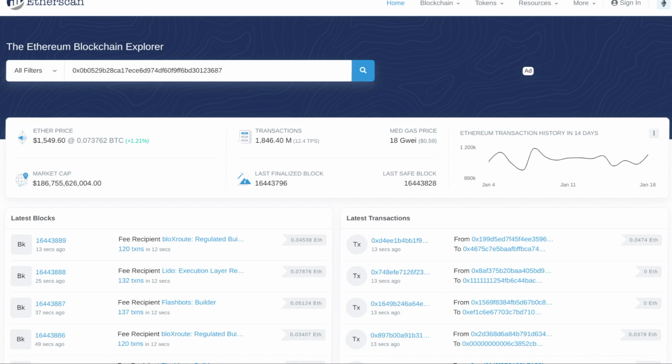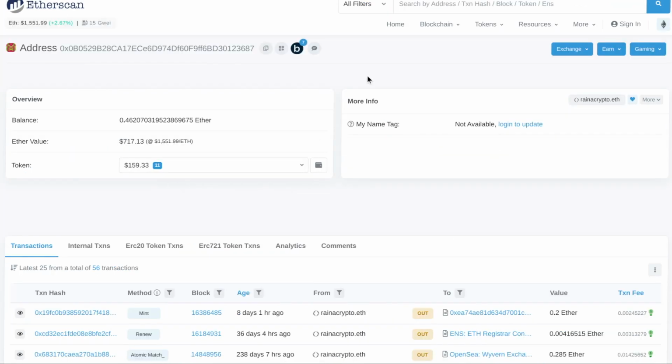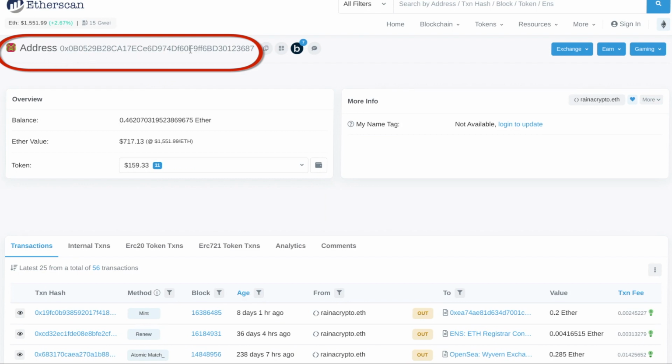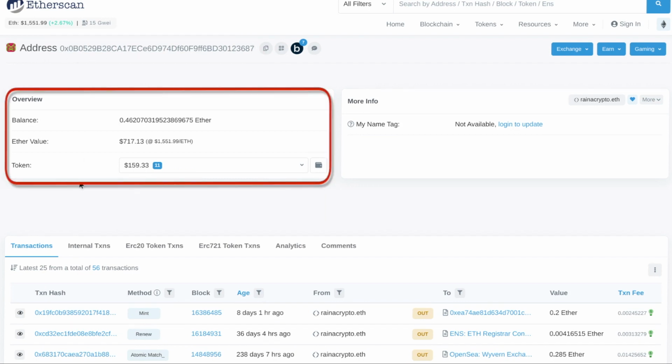We already have our wallet address pasted into the search bar here, and when we hit search, this will take it to the wallet addresses page. Now, all on-chain wallets look the same on Etherscan, regardless of whether they are a hot or a cold wallet, a hardware wallet, a mobile wallet, or something else. We have our address listed at the top left portion here, and just below that is our overview box.